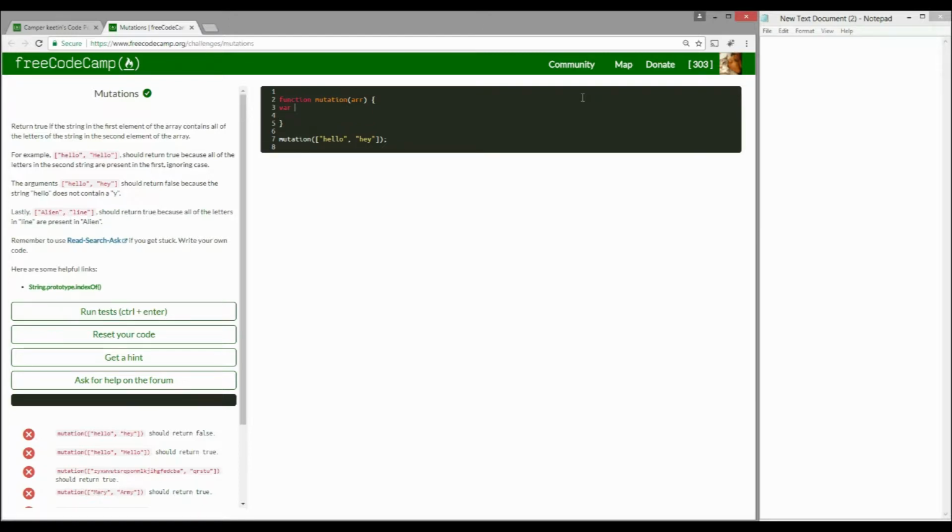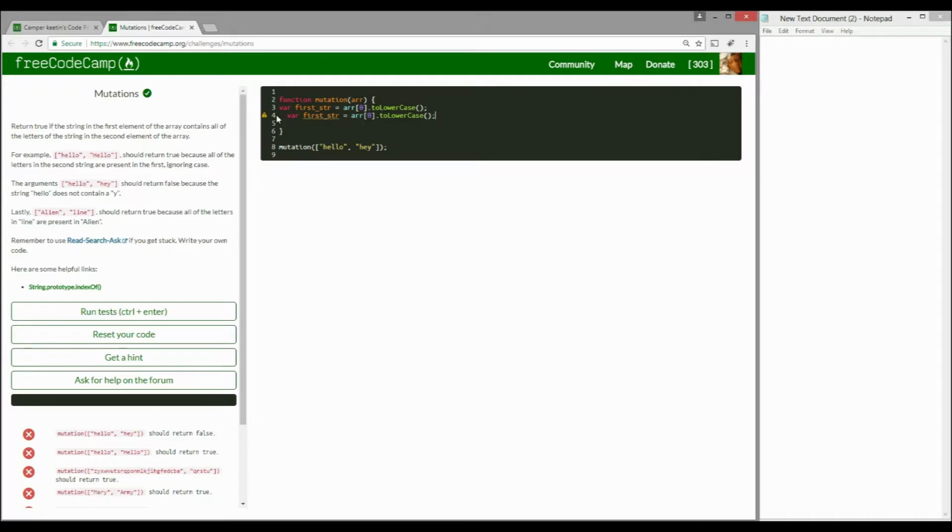So what we're going to do is make two variables. We're going to call the first one first string, of course. And the first string is the first element in that array. And then we're going to strip away its case sensitivity by using toLowerCase. Perfect. We're going to do the same thing for the second string as well. So instead of calling it first string, we're going to call it second string, and then use the second element in the array and convert it to lowercase.